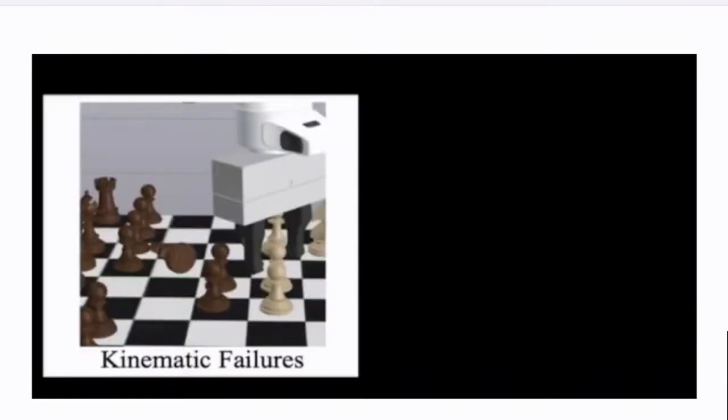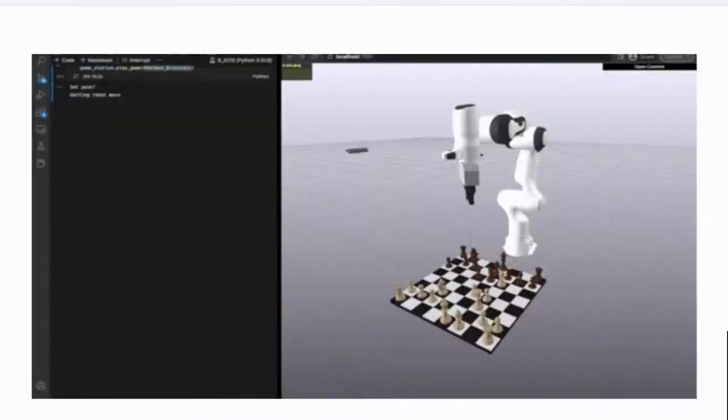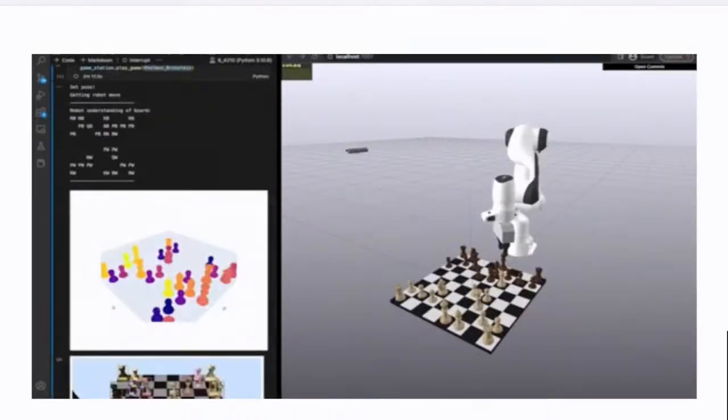However, no system is perfect, including ChessBot. In testing, we found two primary failure modes, kinematic failures and perception failures. On the left, we see that a kinematic failure resulted in a piece being knocked over. On the right, we see that a piece was perceived in the incorrect location. While these are annoying for gameplay, we think that more sophisticated move detection algorithms may circumvent these issues. We hope you enjoyed learning about ChessBot. Thank you for watching.